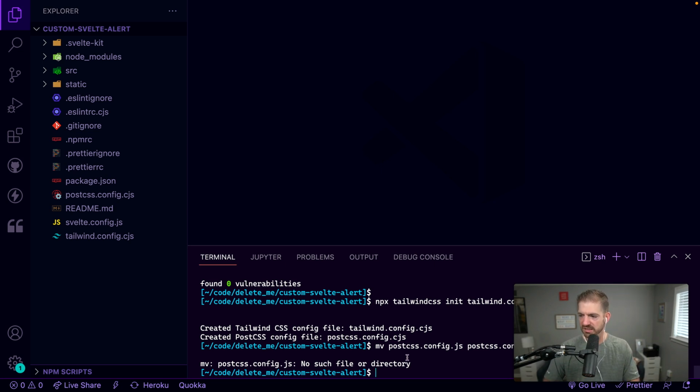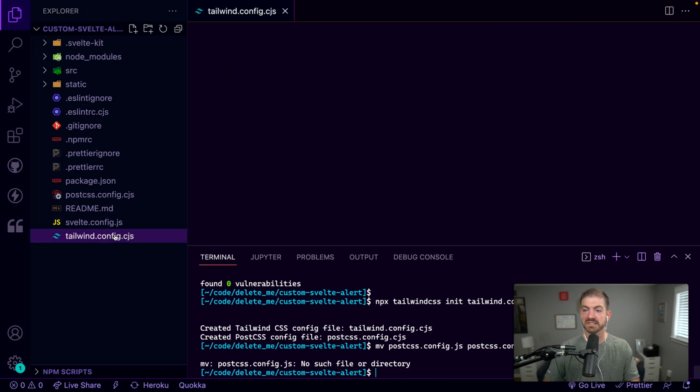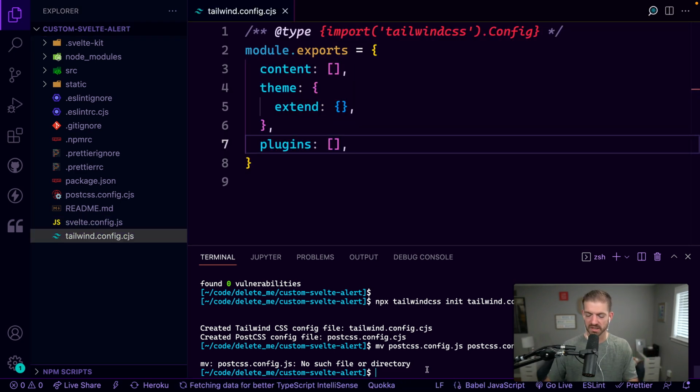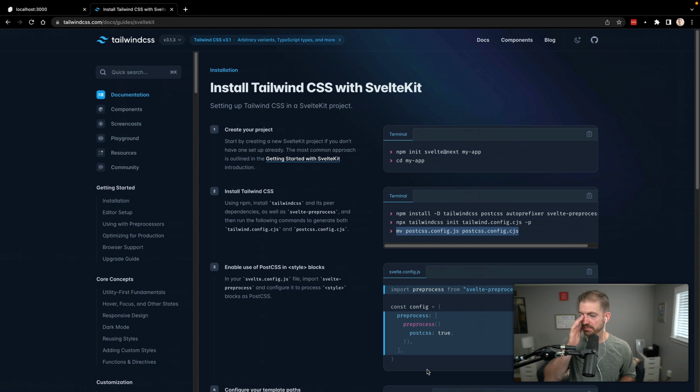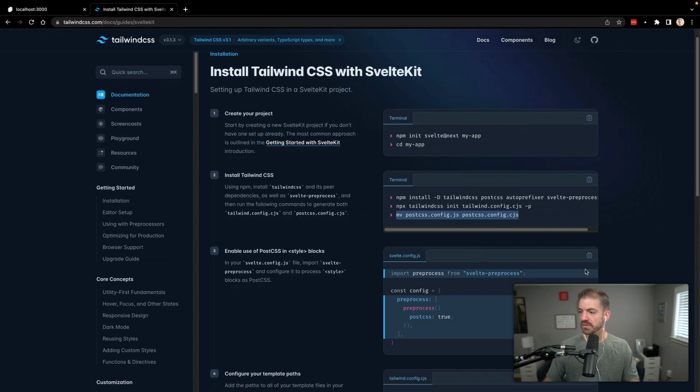Did we finish the PostCSS config? Oh, it looks like it already created it as CJS for us. So it actually did exactly what we wanted by default. Cool. So that is good. Maybe they need to update their instructions now with the latest version of one of these things.